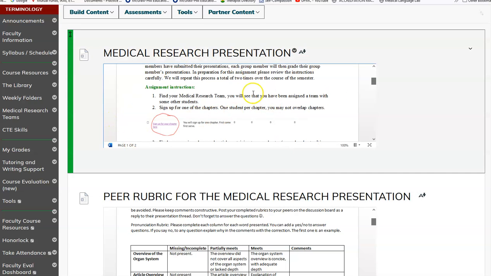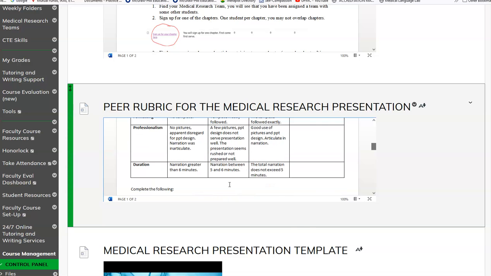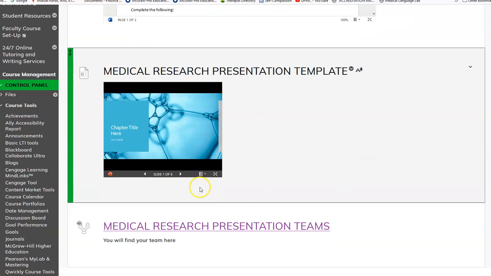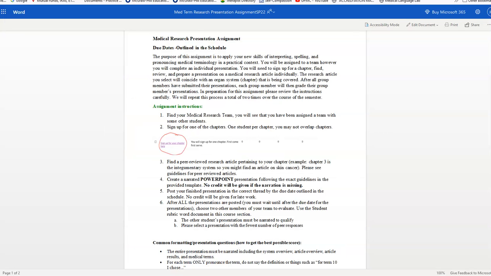We have the actual presentation. We have the rubric that you will use to grade 2 of your peers. We have a template that I have provided for you, and we have your team. So let's start off by looking at the full directions.